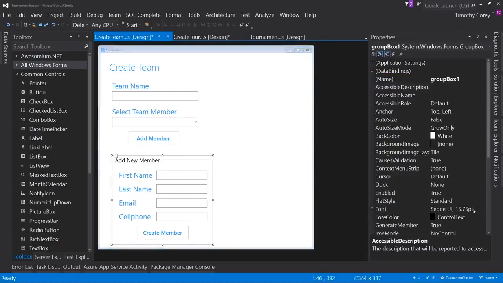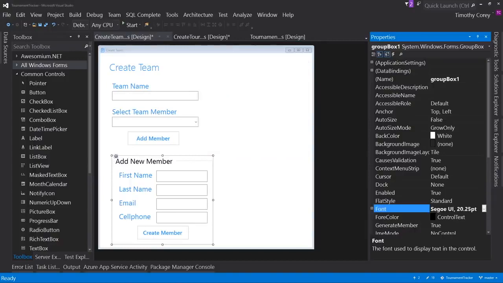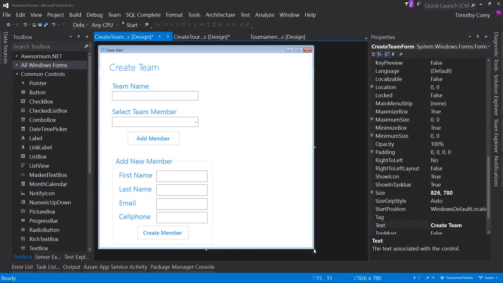And now I'll come back to this, change my font size to the label size, and then the color I will change to my 51153255. There we go.